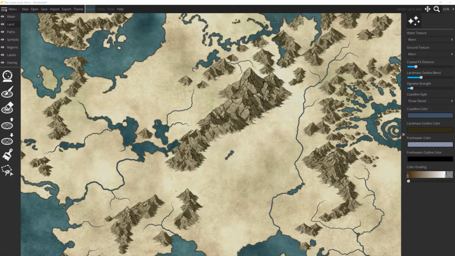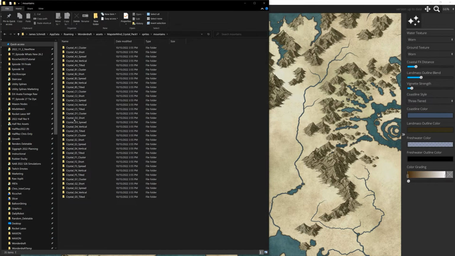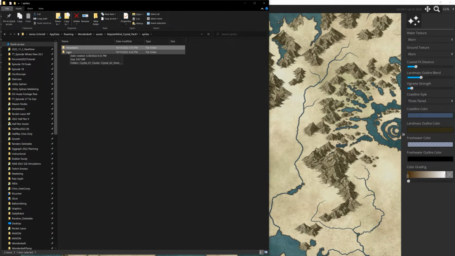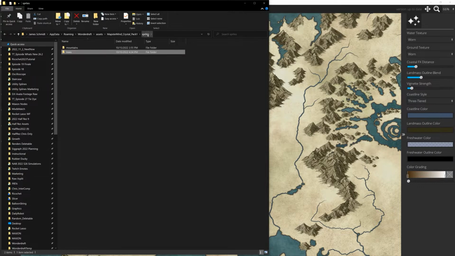Something important to mention before we go too deep here is if you move inside of the Crystal Pack 1 folder, you're going to see there's a sprite folder. Inside that sprite folder, you'll see there are mountains and trees. Now, maybe I went a little overboard, but I get really excited to do different techniques when it comes to making maps. I've actually got duplicates of the files. There's 803 different images in this collection, and I copied the exact same thing into the trees folder as well, meaning we can use these crystals as either trees or mountains. But if you think that's overkill, or let's say you just want to use them as mountains, you could go ahead and just delete this trees folder.